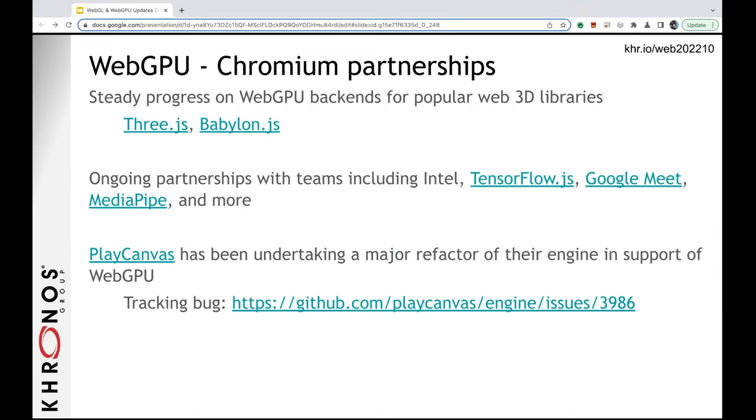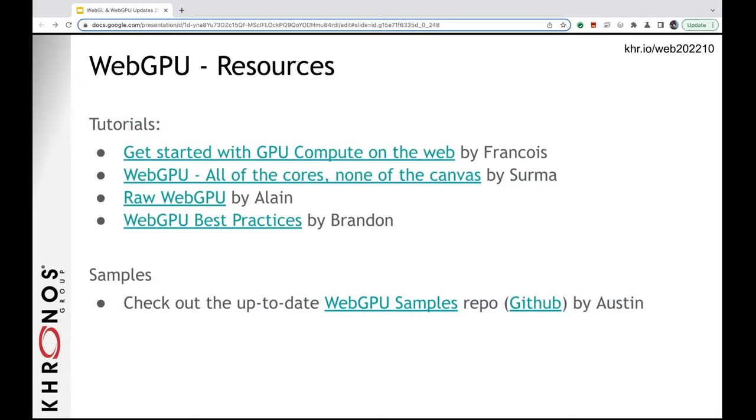Again, resources. We have some great tutorials, and we have some samples. The samples are exciting, and I want to give special props to Austin and whoever else contributes to those, because they're still up to date. They still work. You can just load them up in Chrome. It's super great to see something like material and to actually get pixels on the screen, which is often the goal for so many of us. Next slide.